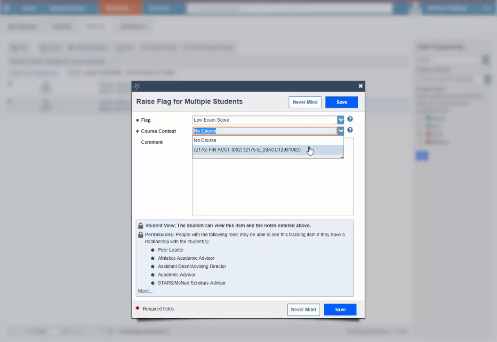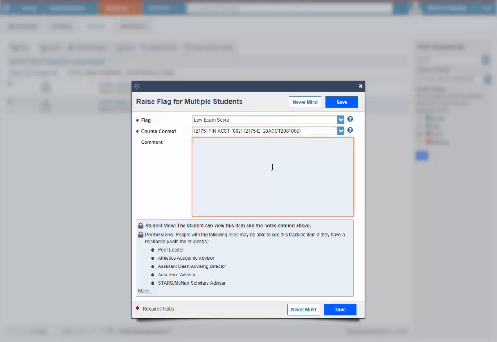Next, select your course context. Then, write any comments that could be useful to the student. For example, if you suggest the student meet with you to discuss the test, or if there is special tutoring available for your course, put that information here in complete sentences. The same comment will be sent to all the students you selected previously. Click Save to immediately send the messaging to students.